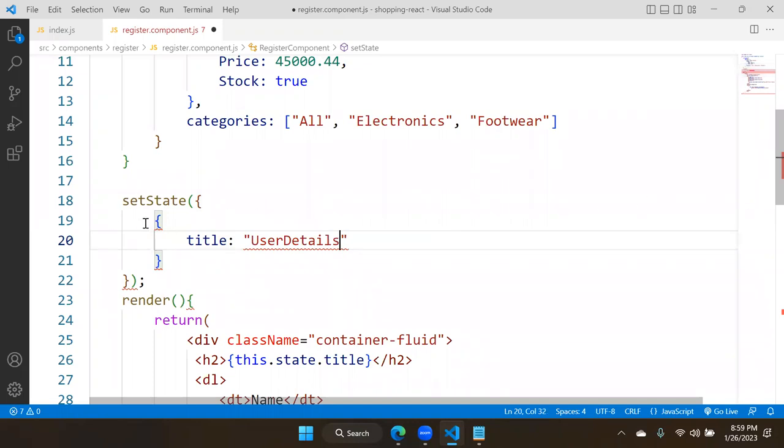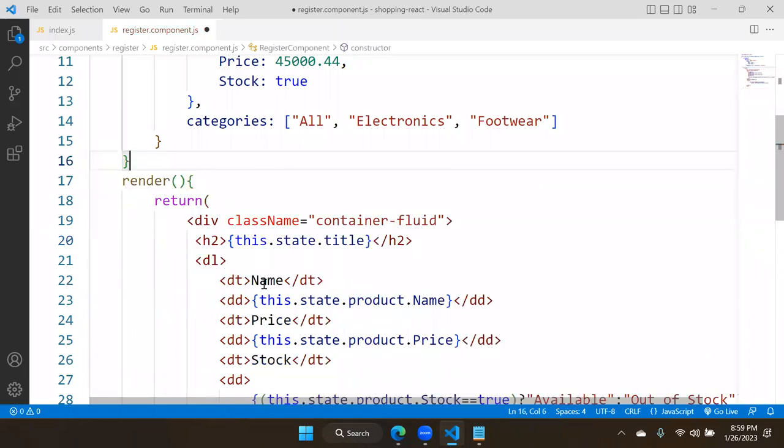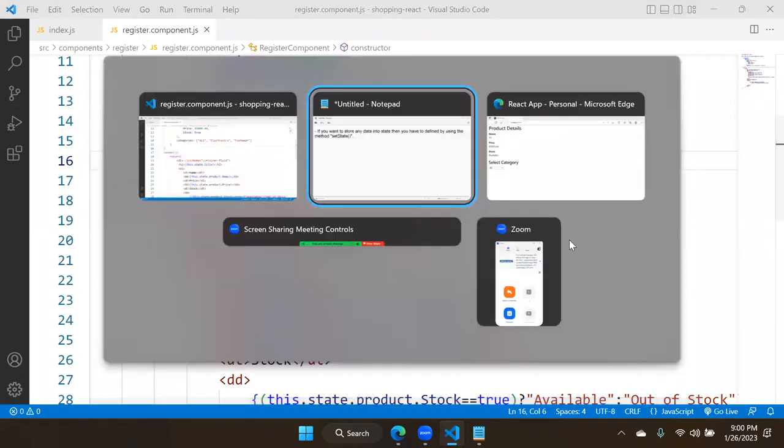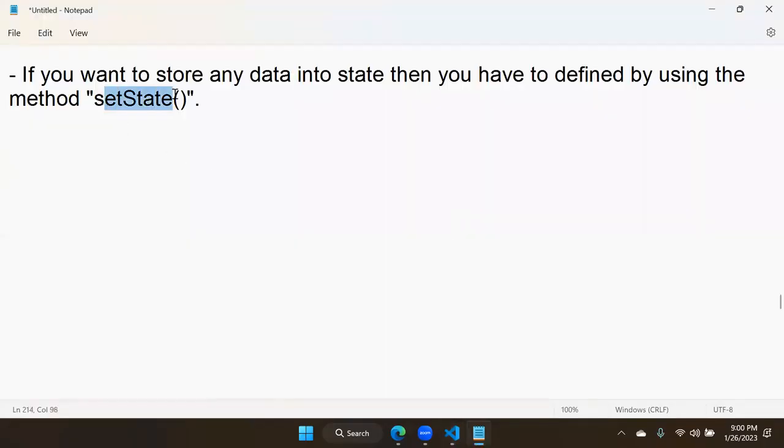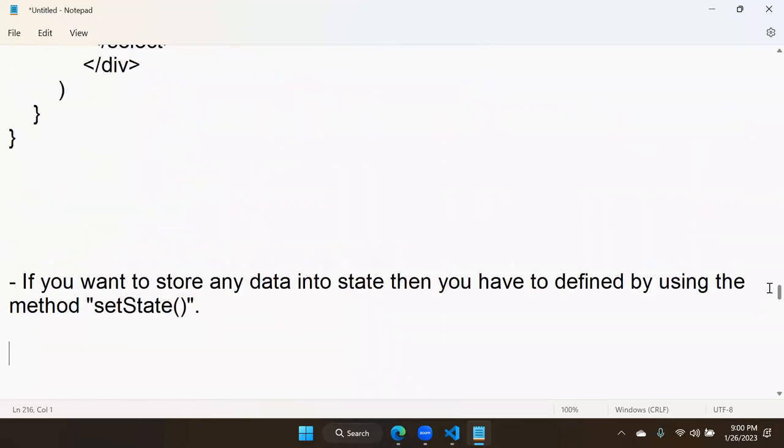But you cannot directly use setState. Why? Because to use setState, you need certain events to handle. That means when to set state. So when to set state, we need some event like on load or on click, on change, on blur. You need to write some functions. So I will show you that. But technically, what is the method used for storing data into state? We have to use setState. You need to define setState here. So this is actually data binding. setState example we will see.